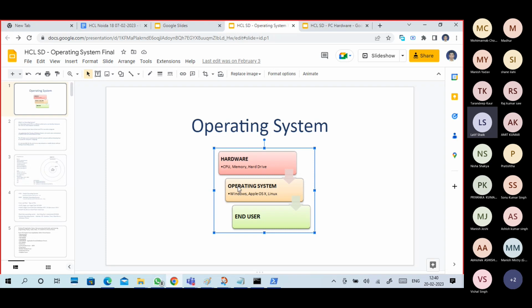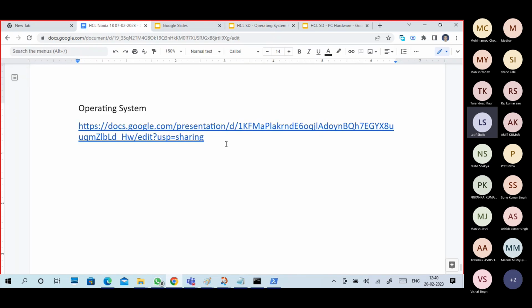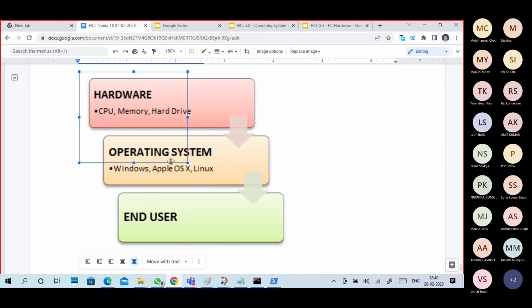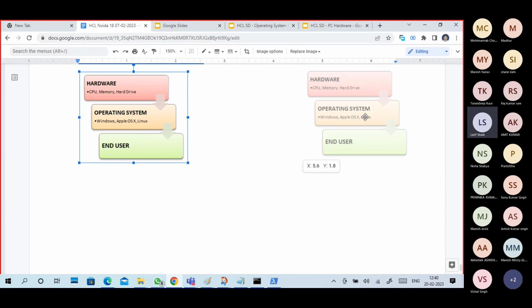If you want this kind of stuff also, you can put this picture and keep it aside.